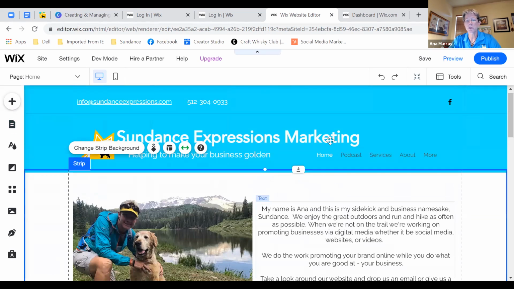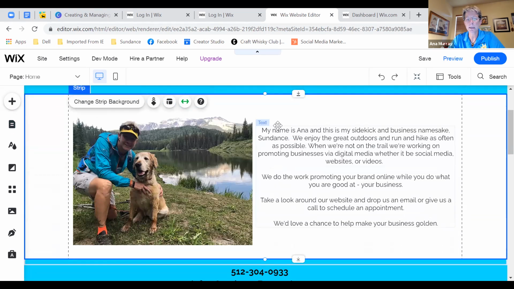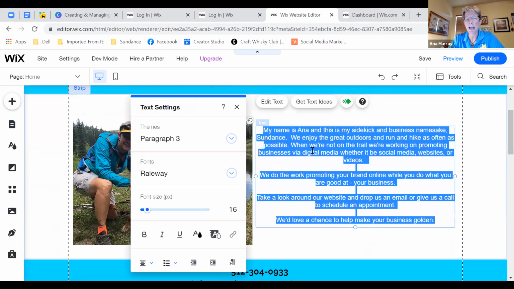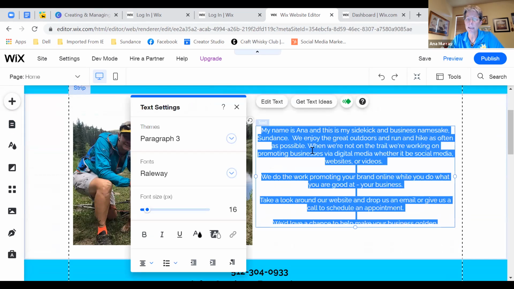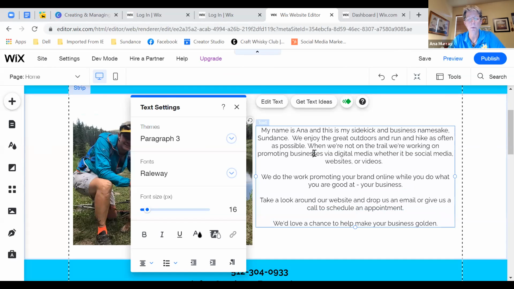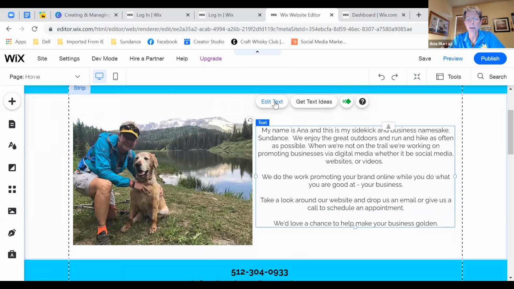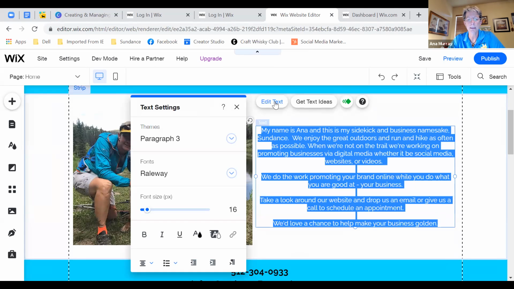And if I wanted to edit this area, notice how a blue bar or box populates around this content. I'm double clicking, which takes me directly to the text, and I can edit it there just like I would with a Word document or a Google Doc. Or I can select the edit text option here, and then it allows me the same options.